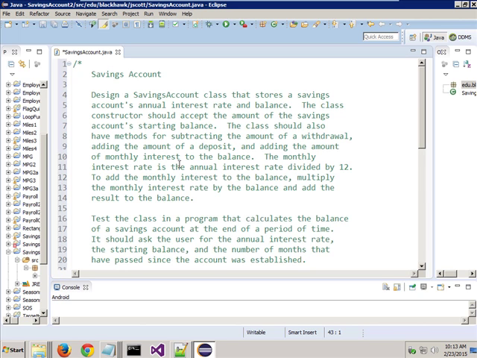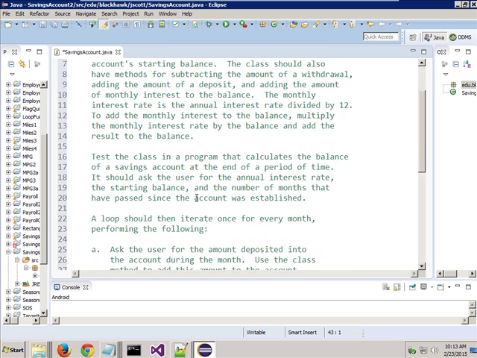All right, monthly interest is going to be, so for instance, if we had a 3% interest rate, that would be 3% annual. So our monthly interest rate would be 1/4%. That makes sense? 3% divided by 12. All right. To add the monthly interest rate to the balance, multiply the interest rate by the balance and add the result to the balance.